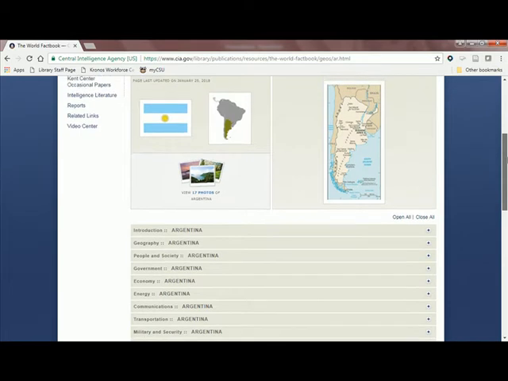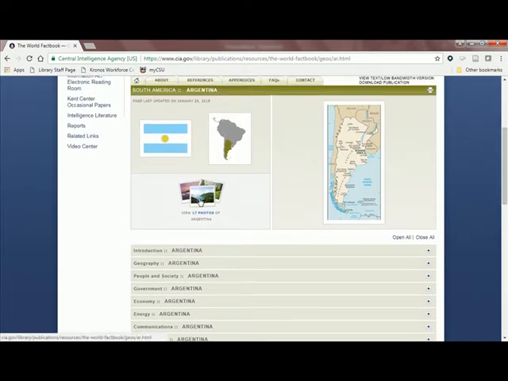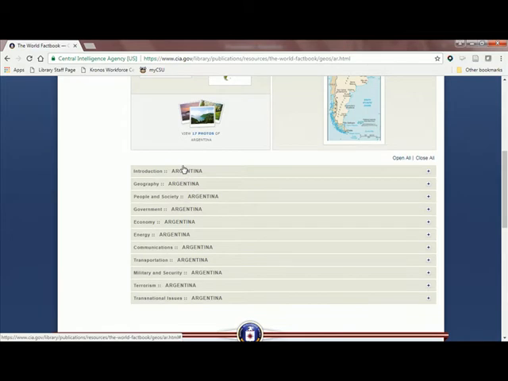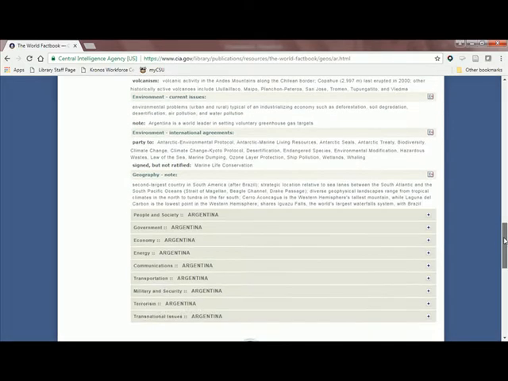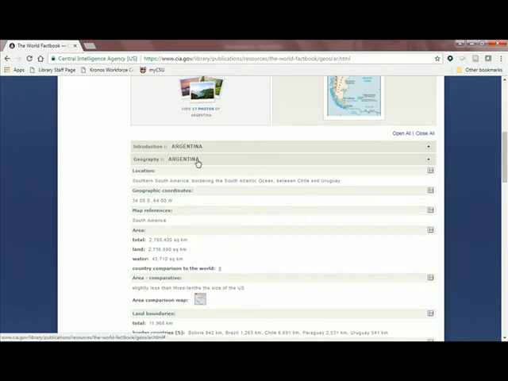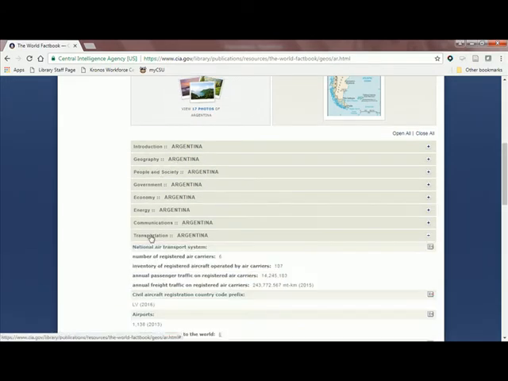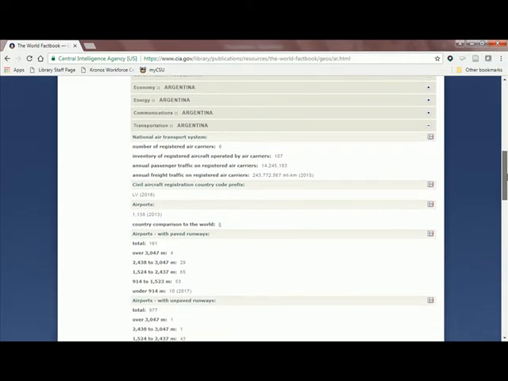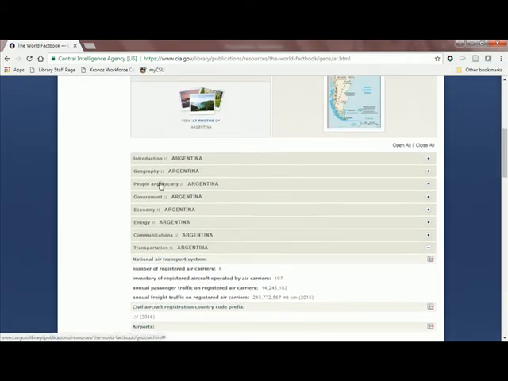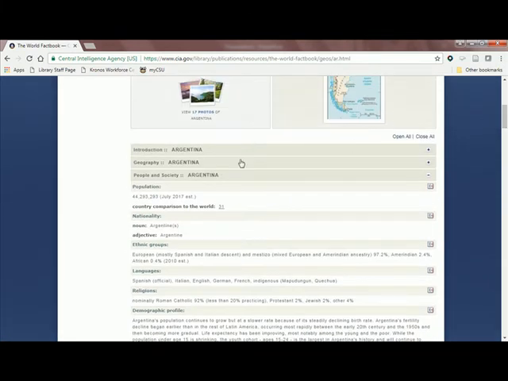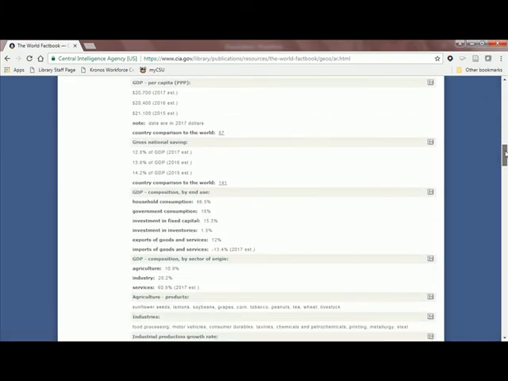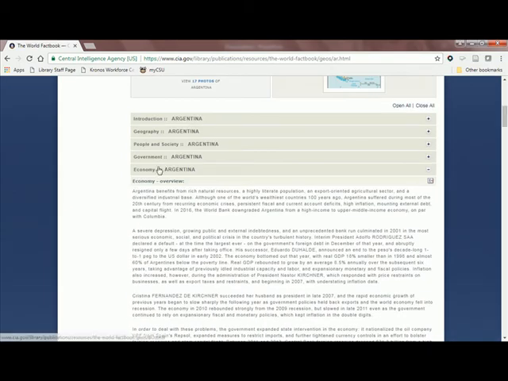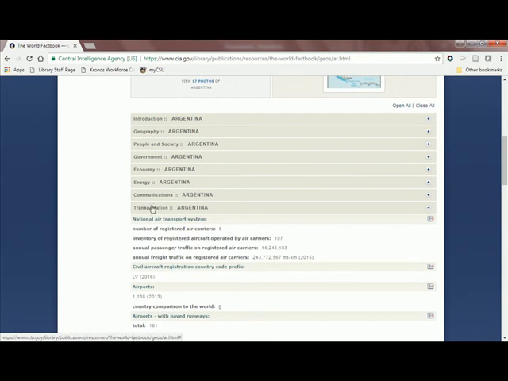And scrolling down the page, we'll see a map, a selection of images, and then the different sections of the Factbook entry. You can see there is more detail provided here than in Global Edge, and some especially helpful sections might be geography, people and society, the economy, communications, and transportation.